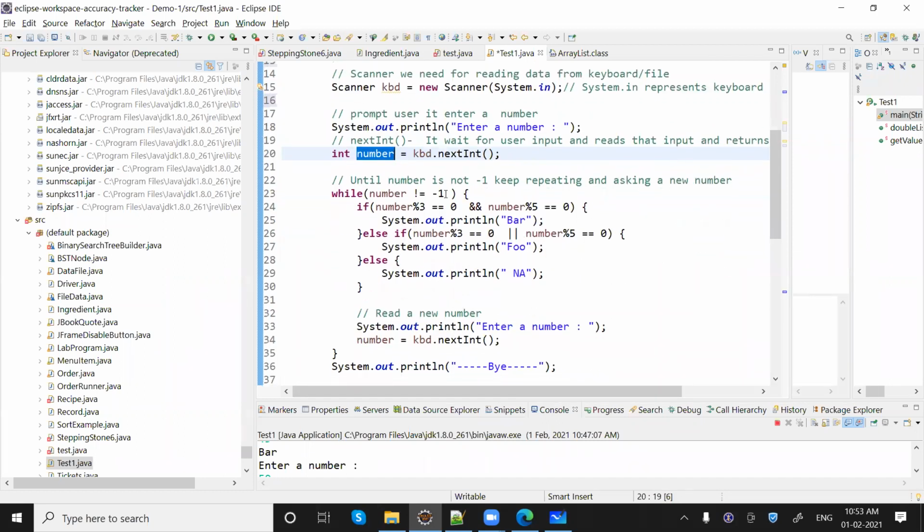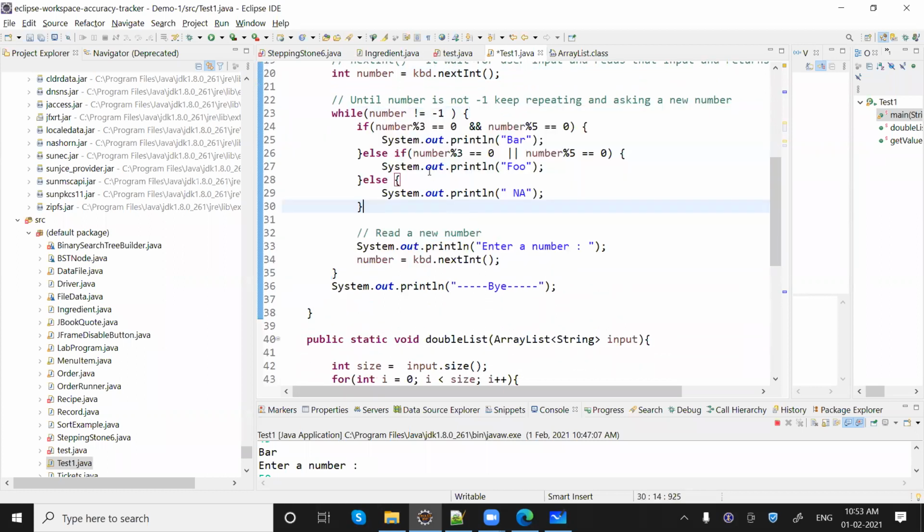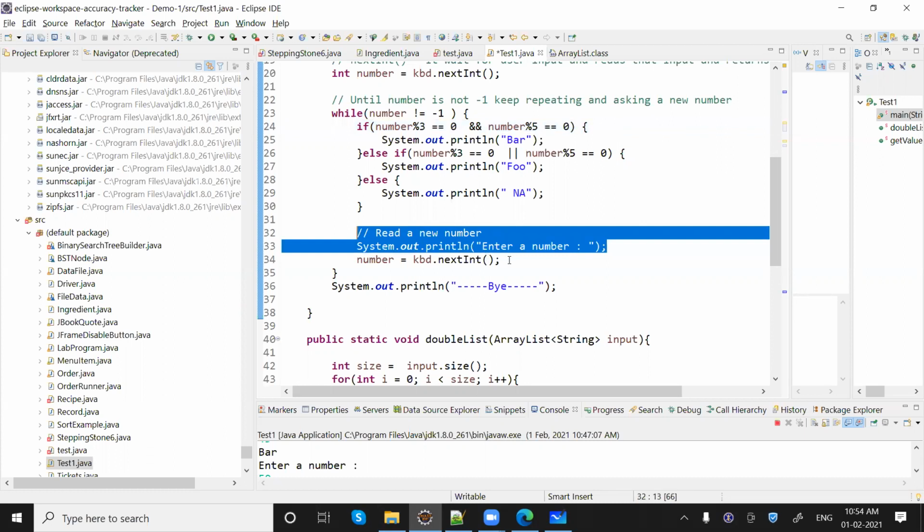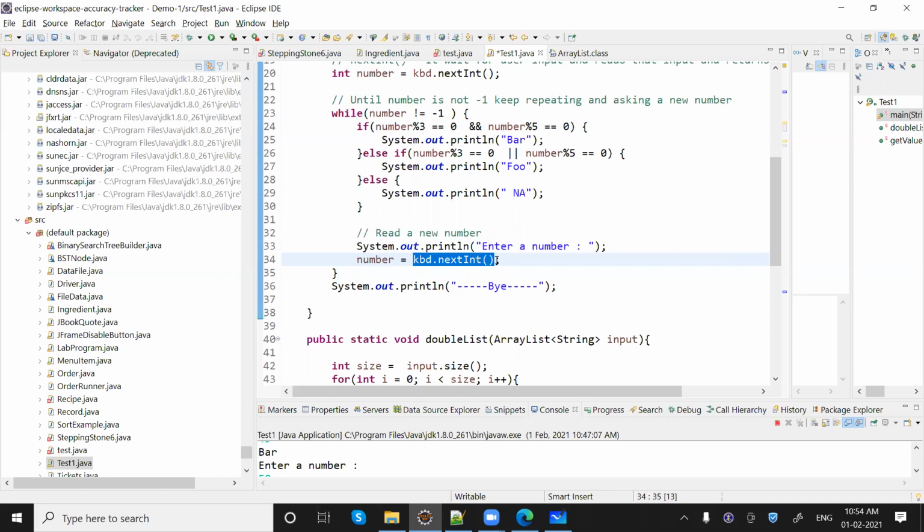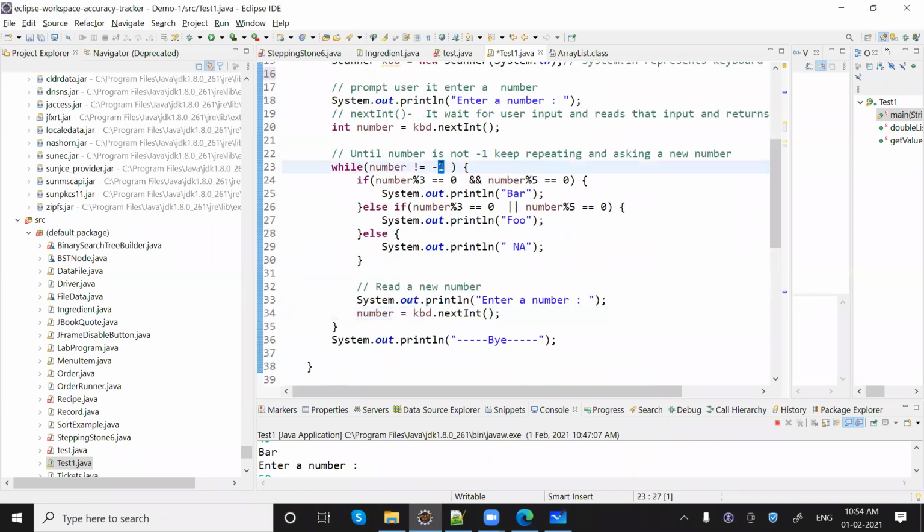Then in the next step we are checking if the number is not equal to -1, right? If the number is not -1, then we check if the number is a multiple of 3 and 5. If it is, then print bar. If the number is a multiple of 3 or 5, then print foo, otherwise print na. Then again, because we will run this program until the user enters -1, we are again showing a prompt and reading a new number. Whenever we say kbd.nextInt, it means we need an input from the user, right? And finally, when we say -1, the program will say bye with this last line and execution will complete.